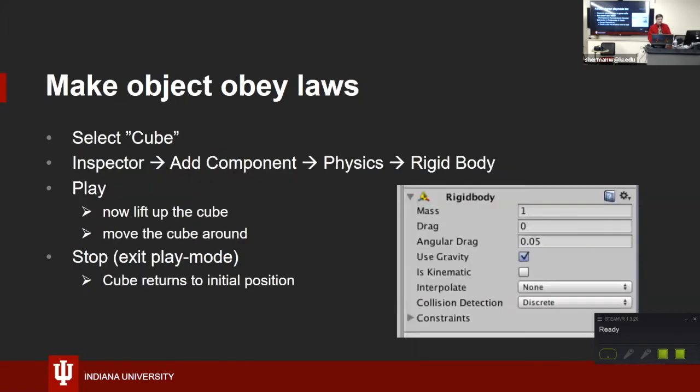All right, so the first thing I'm going to do when we go back to slides then is take our cube and add a rigid body to it. That's part of the physics system, which is one of our components. And now the gravity in the world will affect that cube. So we had gravity before, but the cube wasn't affected by it. And so now if we lift up the cube while we're in play mode, it'll fall down.